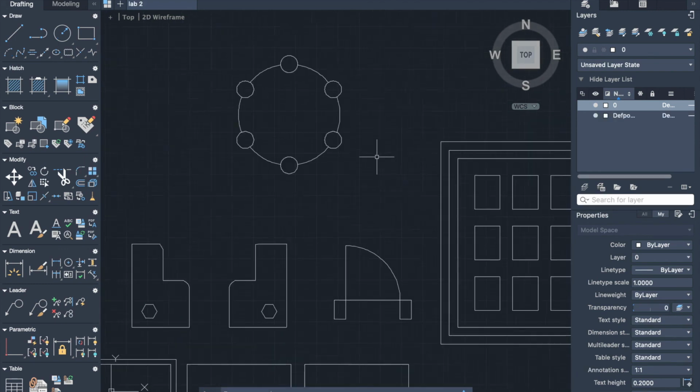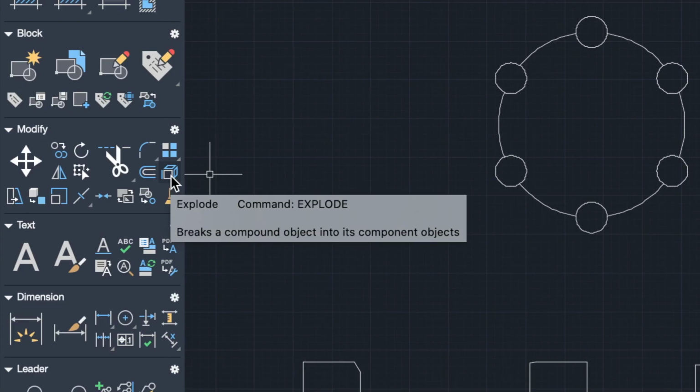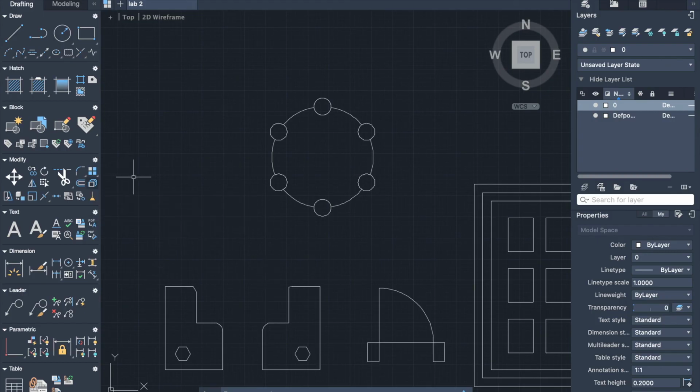And the last command for today is explode. Here we can see that our small circles are considered as one object. So if we want to separate them, we should use the explode command. To activate it on the modify panel, go to explode or just type X on the command bar. Then select the object that should be exploded. Now we can see that each circle is separated.